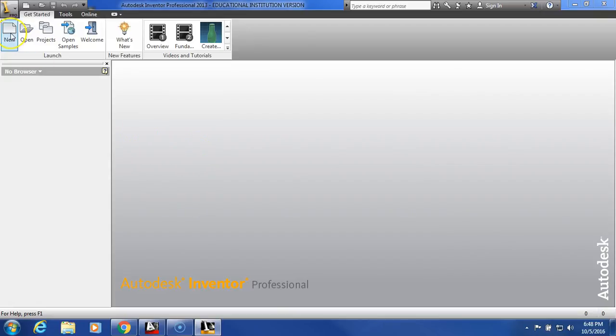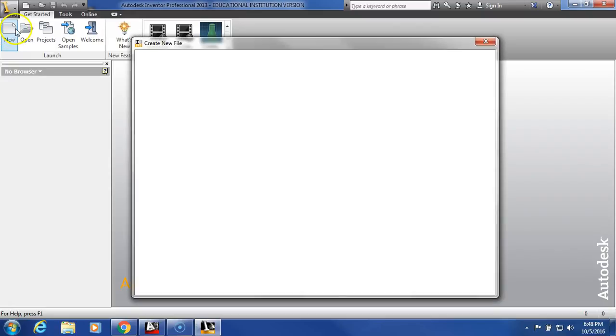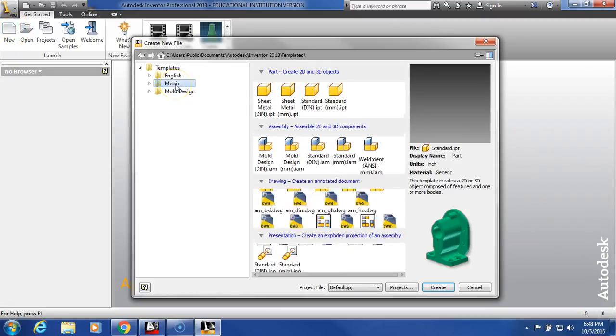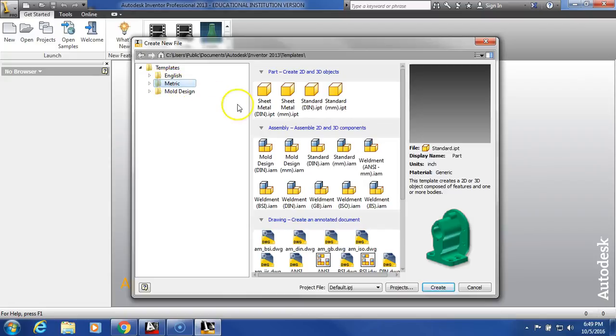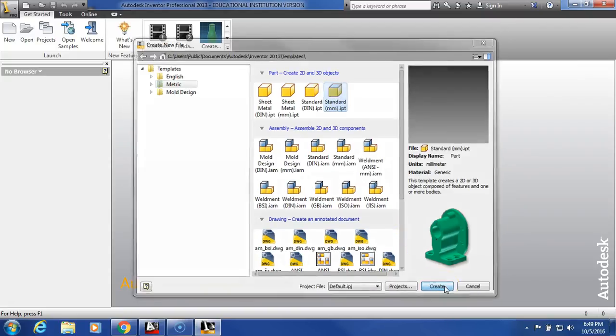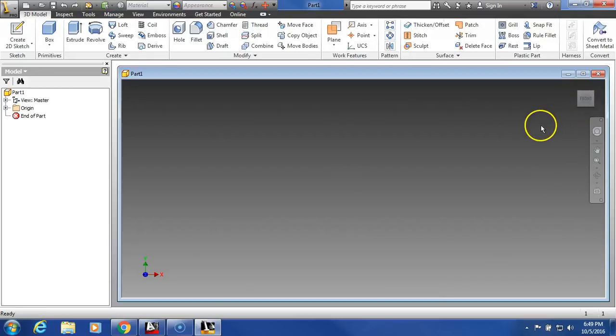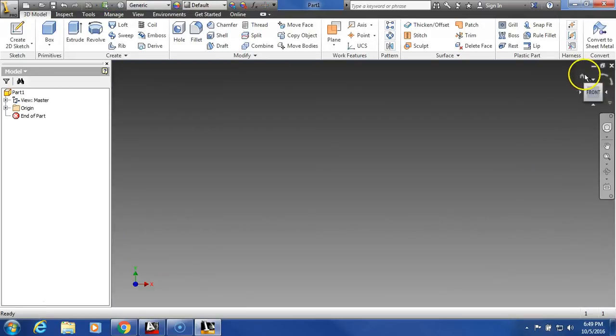So what you're going to do is start a new drawing after you've opened up Inventor. It's going to open this window up here. What you want to do is select the metric folder here, and you can double click on standard millimeter, or you can click on it and come down here and hit create. Okay, the drawing is pulled up here.